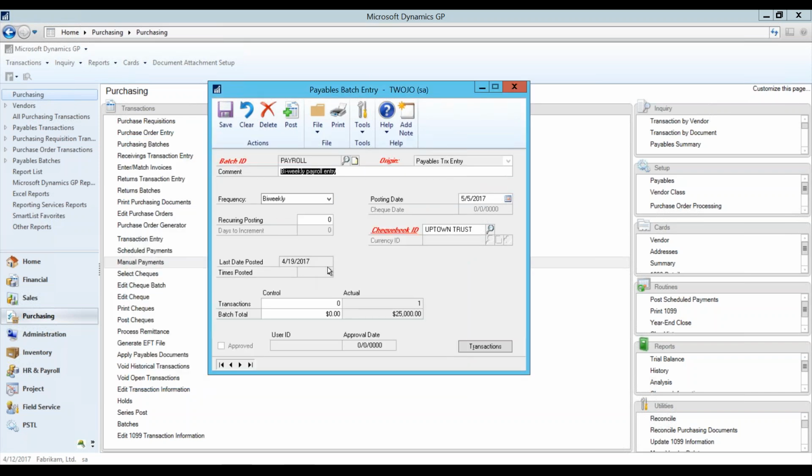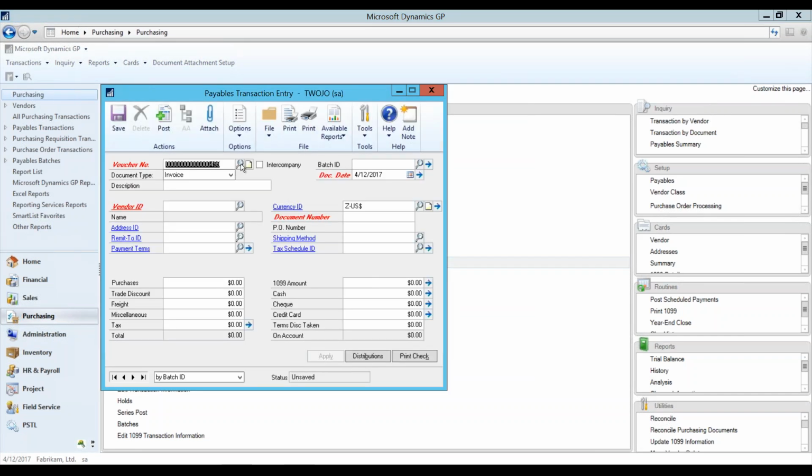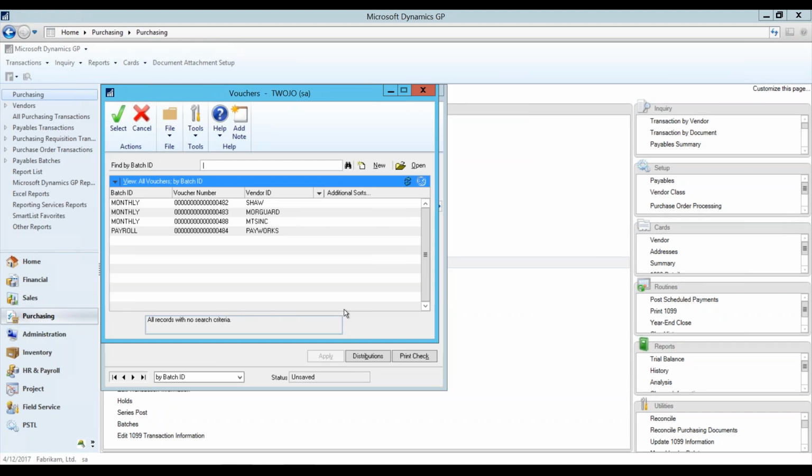I have another recurring batch called payroll, and I've set my frequency to be biweekly. So every 2 weeks, this posting date will change. I've posted this transaction up to May the 5th, and I've posted it twice, and the total is $25,000. If I go into transaction entry and use the lookup, you will see those 3 transactions sitting in my monthly batch, and my payroll transaction for Payworks sitting in my payroll batch.